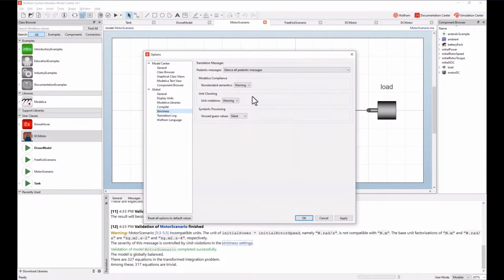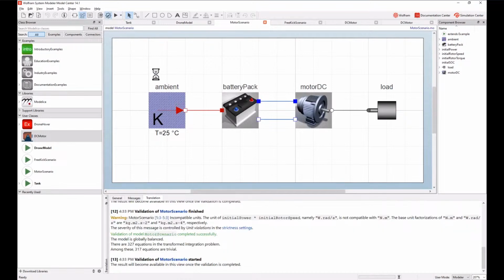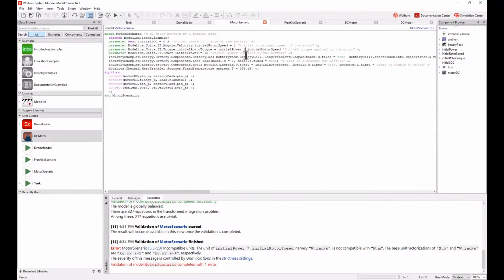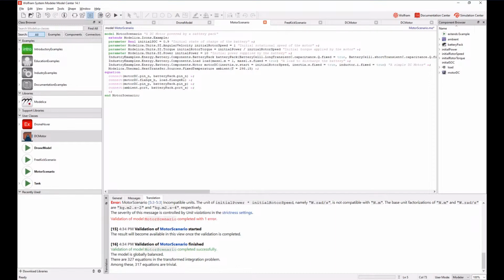Click on the Strictness Settings link. This opens up a window where you can configure your settings. You can set the strictness for things like Modelica compliance, unit checking, and symbolic processing. Let's change the unit violations to error and click OK. Validate the model. The unit violations are now treated as errors and you cannot simulate the model until you fix them. Let's fix the error and validate again. Our model validates successfully. These easy to read error messages and the ability to configure errors really comes in handy when you're trying to troubleshoot errors.